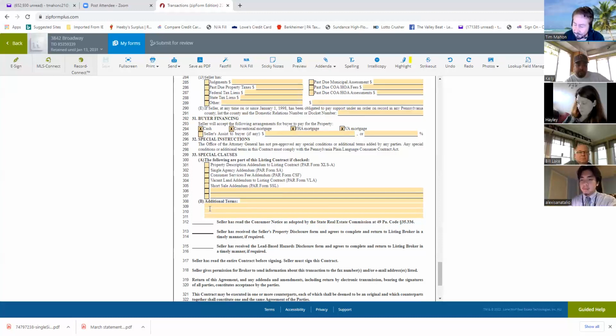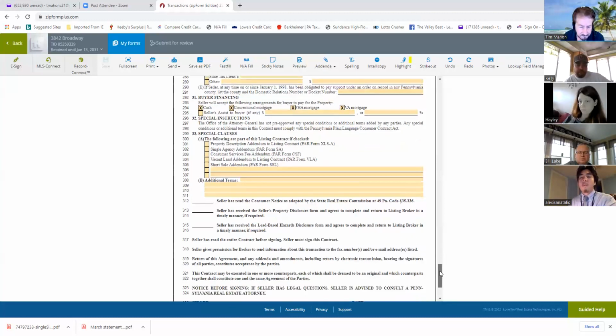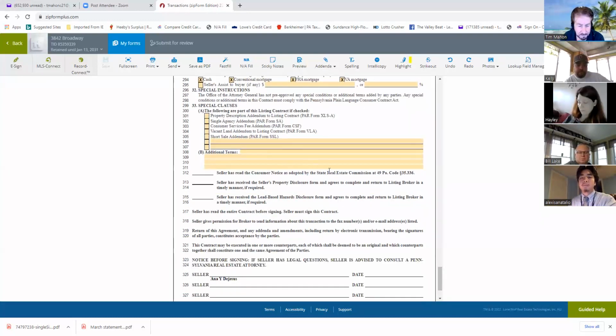We do that quite often on the agreement of sale. That block is a little bit smaller on here, but we generally don't have a reason to use it here. But I think I might have used it in the past for something. I don't recall though. It's just rare, just for something odd. Then they get the initial here that they've read the consumer notice, even though they haven't yet. They've received the seller's property disclosure form and agreed to complete it and return to listing broker in a timely manner. I get it at the listing.